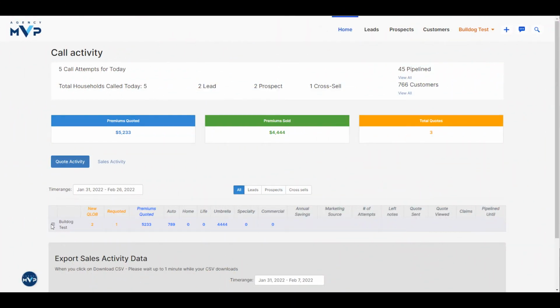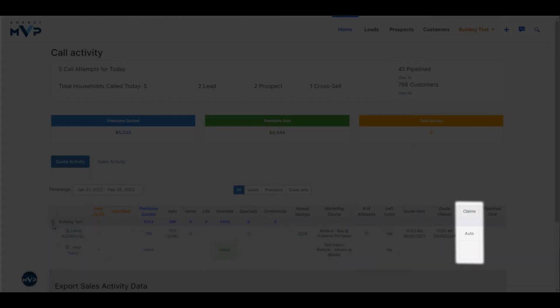Now after that, you'll see claims. Not every household will have a claim, but this column should not be blank. Claims impact the algorithm. They're not the only thing, of course, but it does, and so it is important to include.